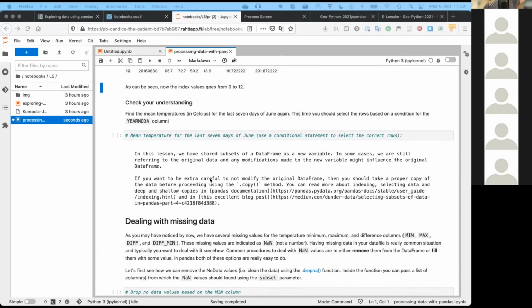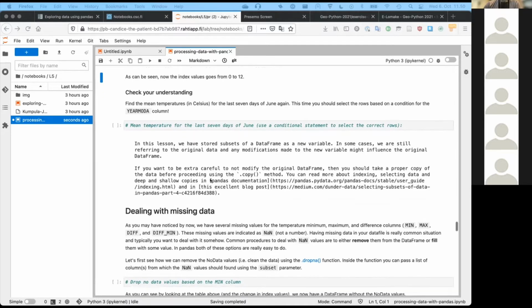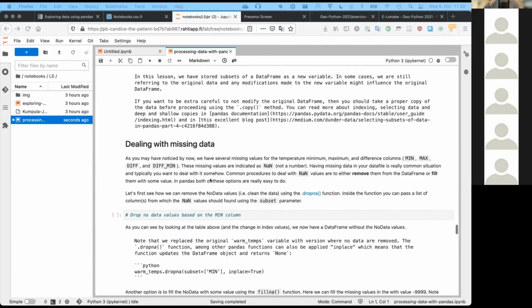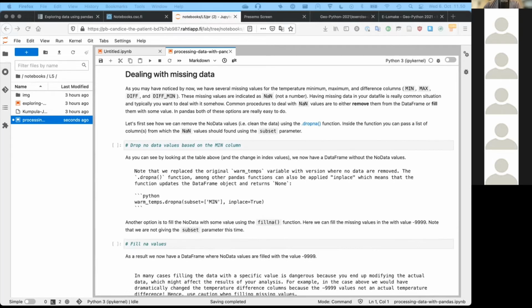But yeah, I'm going to skip the rest of the check your understanding things. You could do those on your own if you're interested to test that out when you have the time. So let's move to dealing with missing data.